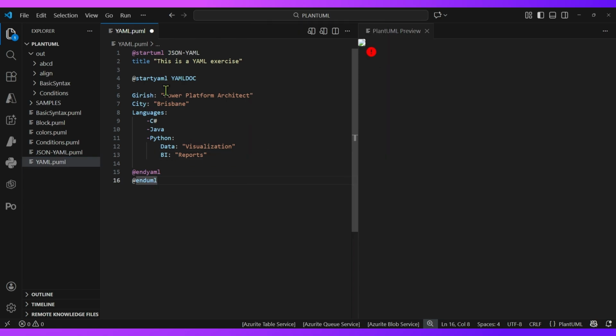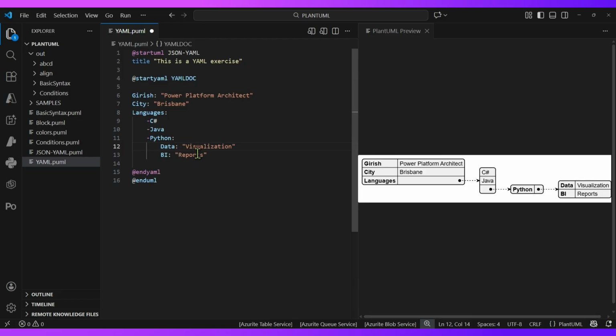Two different types of representation. I've just put a hyphen, and then it has given me that list. But this time I've just put some content around here. Now if it doesn't render correctly, you need to make some changes, but now it has rendered correctly, and as you see, this has rendered the YAML file.